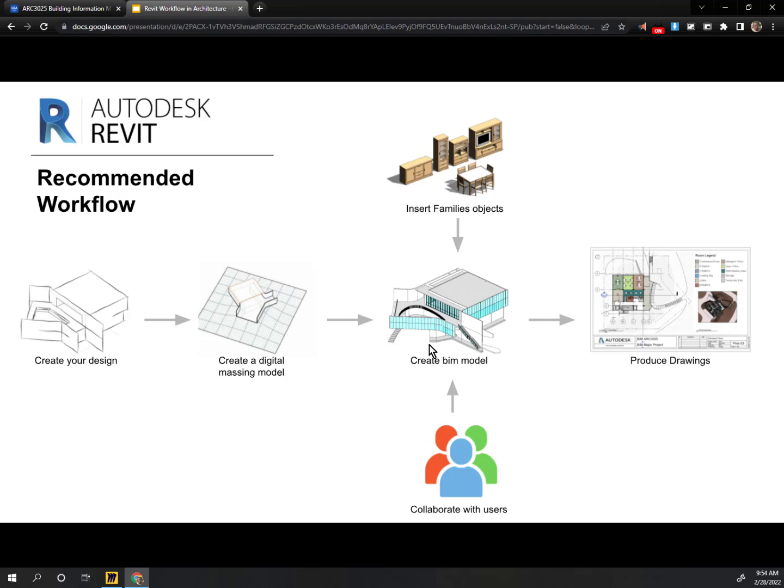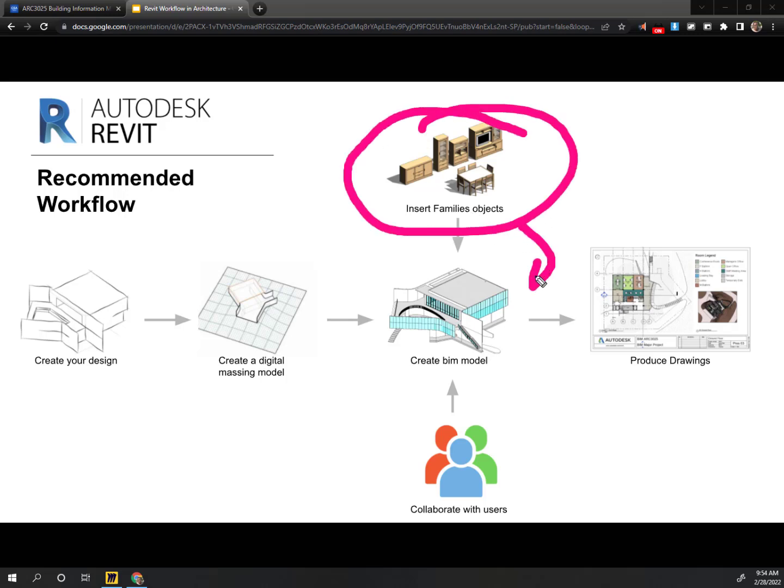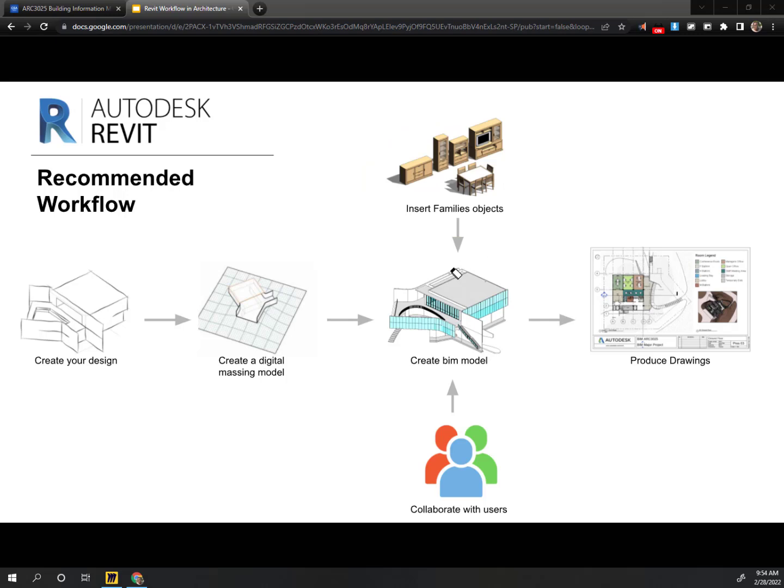While you're creating your BIM model, you insert families. Families take many forms, usually furniture, but they can be windows, doors, objects, even objects that you custom model. You insert those into your model. So these are families here. And the next thing is that you normally collaborate with your BIM model. So these are the two things that we're going to do before we can produce whatever the output is.